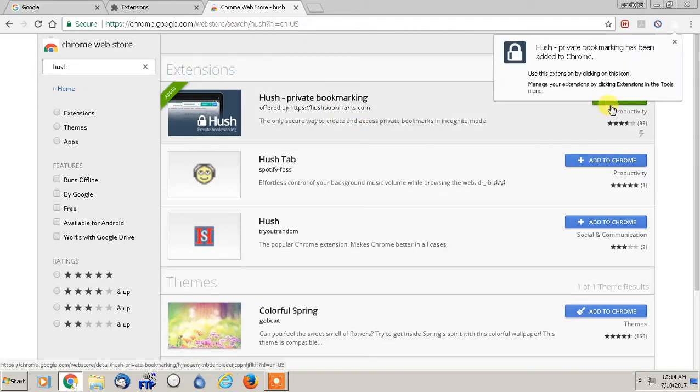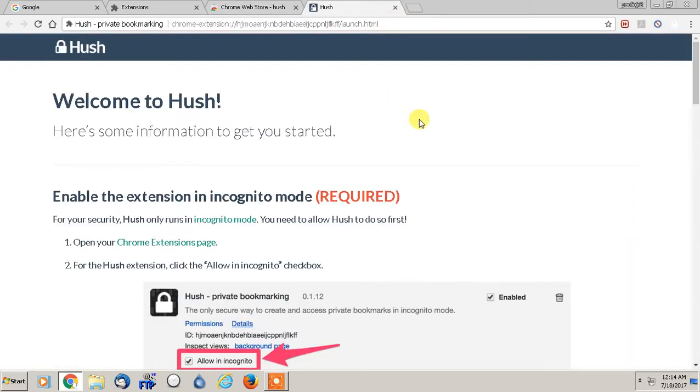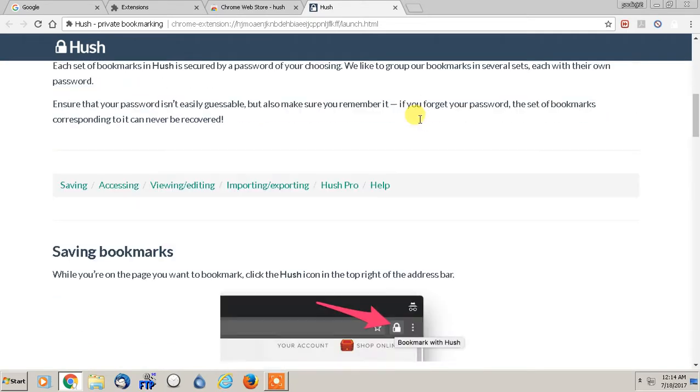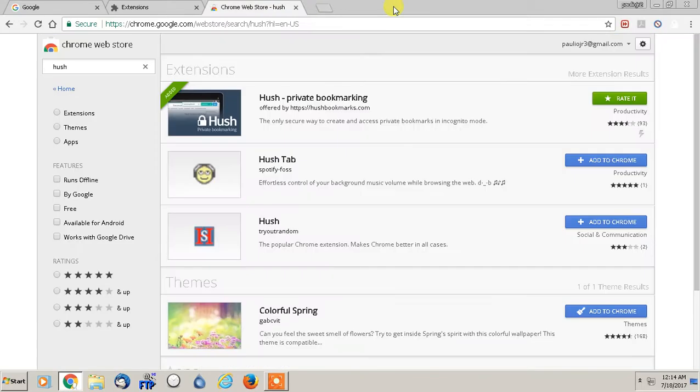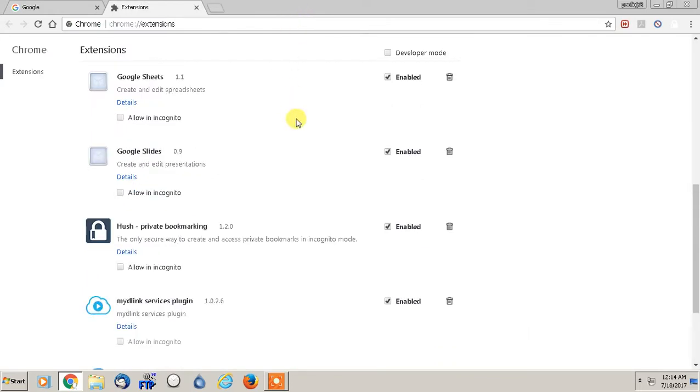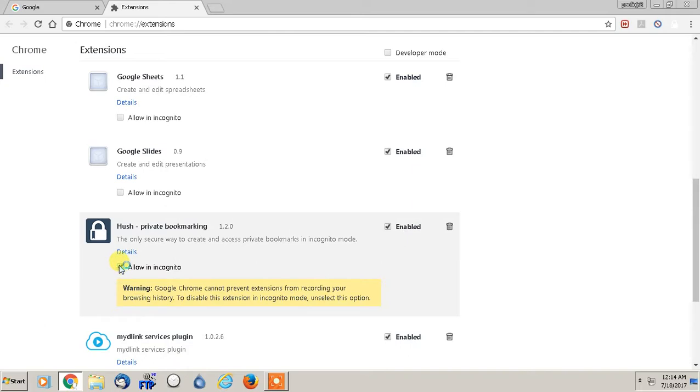And as soon as it's ready, use the extension by clicking the icon. It gives you a little tutorial afterwards. I'll show you right now, it's really not that difficult. So what we're gonna do right now is go back to our extension page, and it should be in here, and we are going to check the box Allow Incognito, and this is really the only way that you can use the private bookmarking extension called Hush.